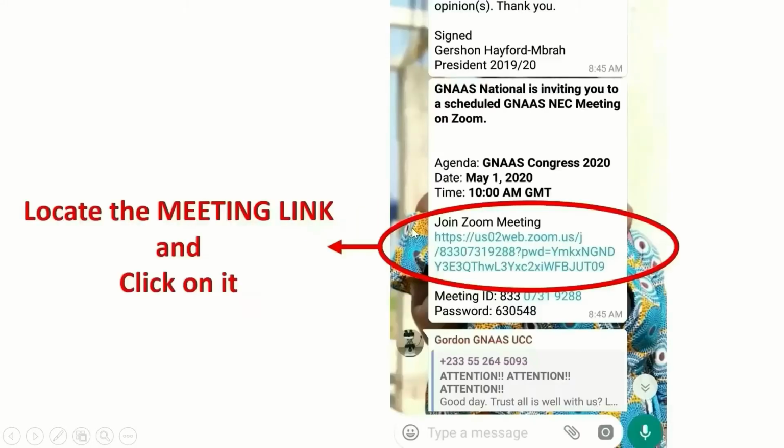Option 1. What you need to do to join the meeting tomorrow is go into the WhatsApp page and locate this message, the message that contains the meeting ID and then the Zoom link. So NAS National is inviting you to a scheduled NASNEC meeting on Zoom, agenda and so on. You locate this particular link in this message, and then what you need to do is click on it. You click on the blue link.